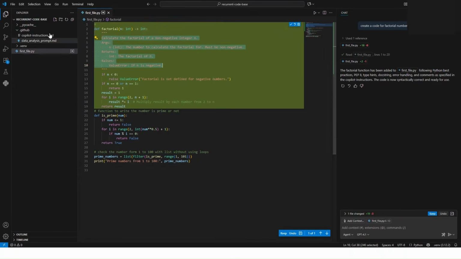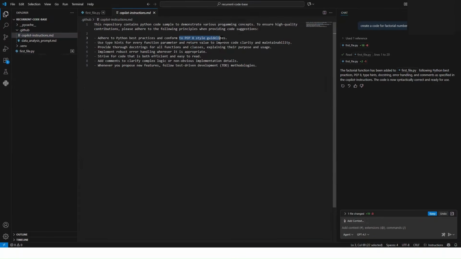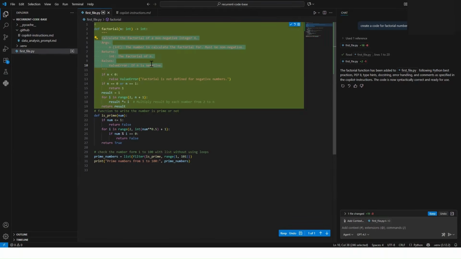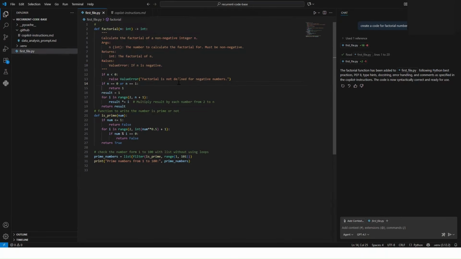In the instruction I've just mentioned there, follow the PEP 8 guidelines. You follow it, use the type hint for every function parameter and return value to improve the code clarity and maintainability. So whatever things I have just mentioned there, it will follow each and every instruction, and it will be generated here. After generating, if you are okay with it, you can just keep it. Otherwise, you can also just remove it there.